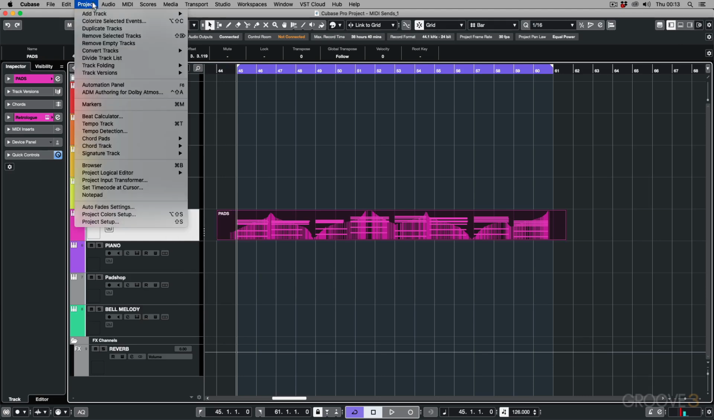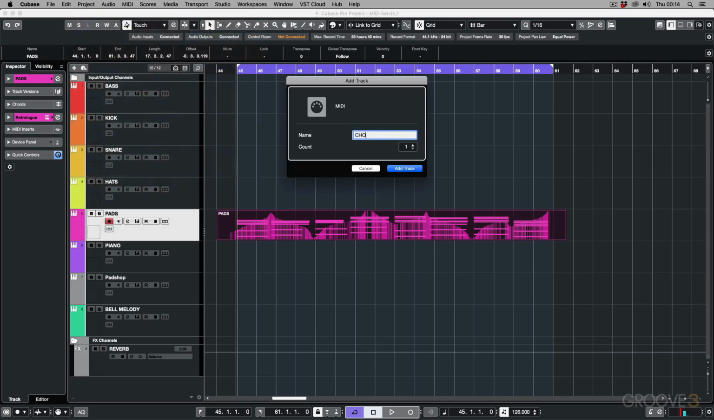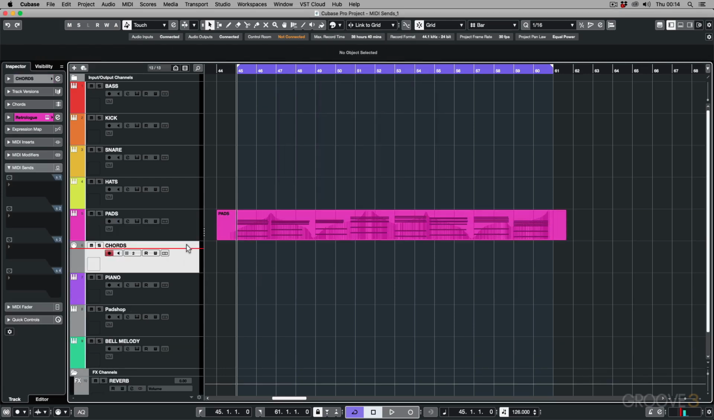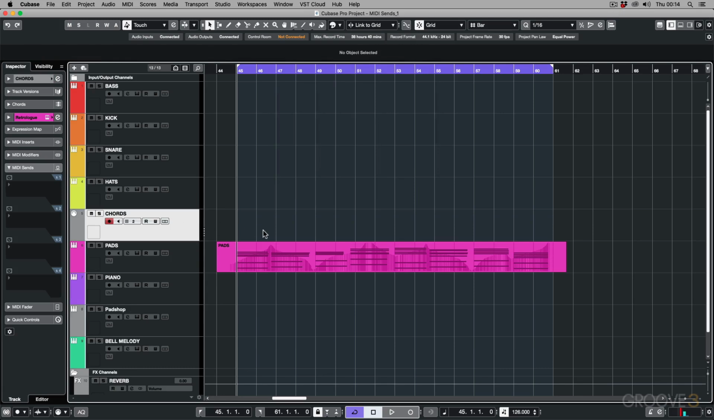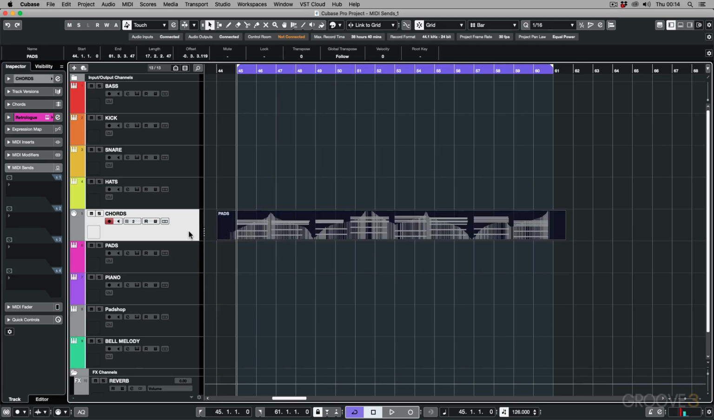So let's go to Project, Add Track, and add a MIDI track. I'm just going to call it chords because it's going to be these chords in a MIDI event. I'll click Add. Now I just want to grab this track, drag it to the top, and then I want to take this MIDI event and drag it onto these chords.